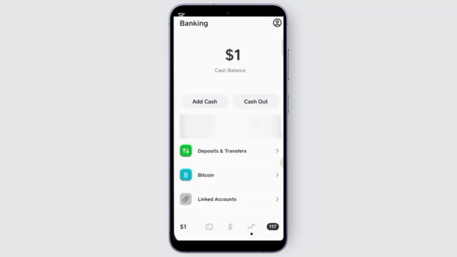You may also follow a similar process for other bank accounts as well and add money from Chime to anyone. So that's it for now. You may follow this method.